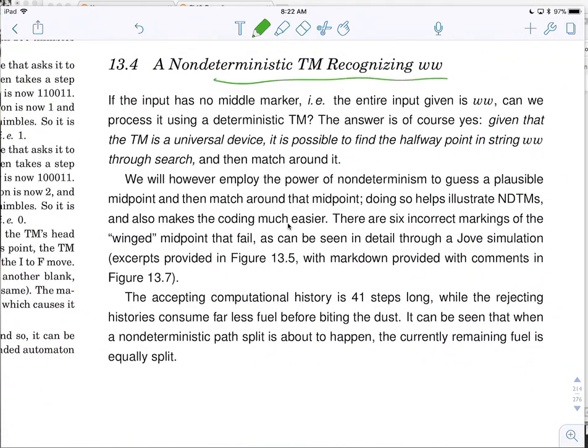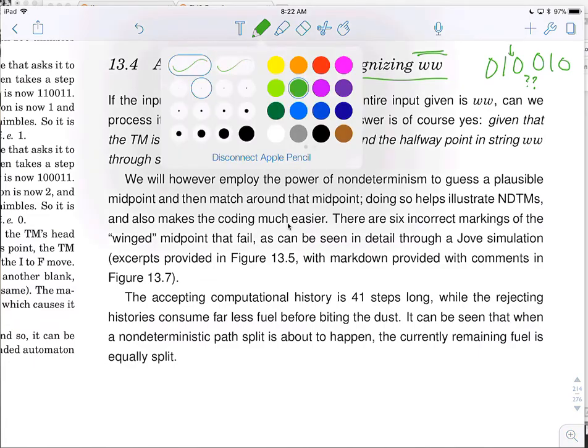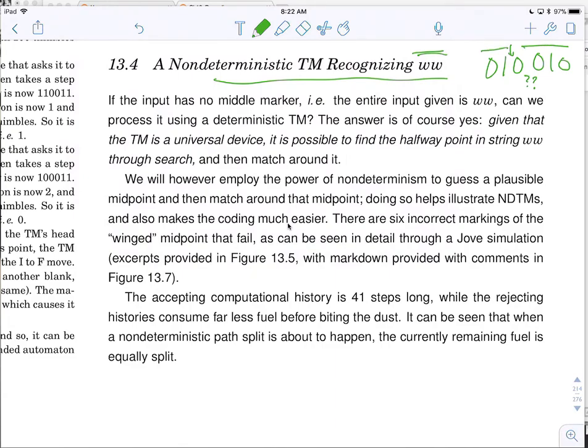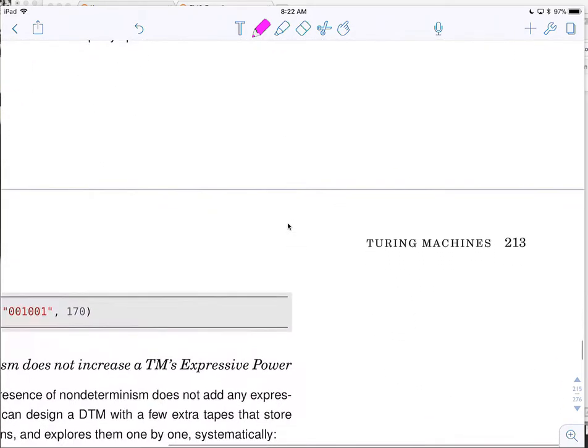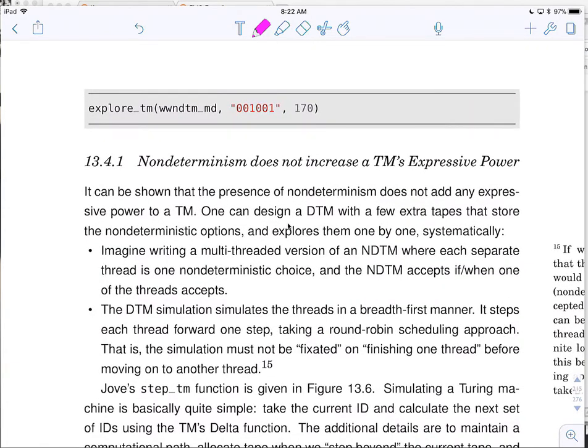We can have non-deterministic Turing machines where we put 010010 and the Turing machine doesn't know where the intended midpoint is, so it can take a guess, saying here's a midpoint, and then try to match around. Then that'll fail. Then it can try to take another guess saying here's a midpoint and then try to match around. And finally it'll take the right guess, and then it'll match around. So non-determinism is useful to express codes succinctly. And yet, non-determinism doesn't increase the power of the Turing machine, it has the same power.